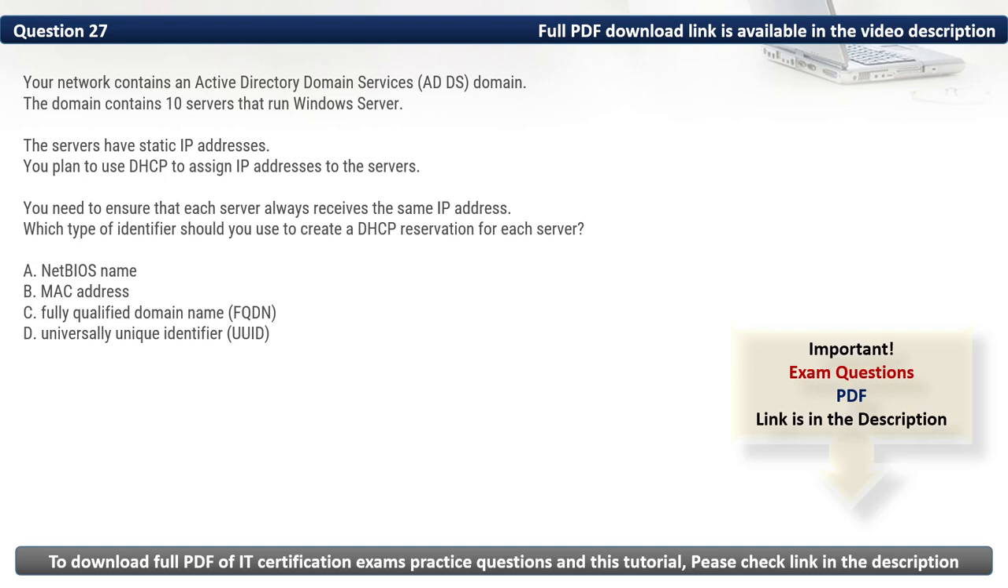Firstly, let's eliminate the incorrect options. We have A, NetBIOS name. It is not used for DHCP reservations. NetBIOS names are for network identification, not IP assignment. Then we have C, fully qualified domain name. FQDN is used for identifying resources on a network but not for DHCP reservations. Then we have D, universally unique identifier. It is not applicable for DHCP reservations. It is used for uniquely identifying devices, but not in DHCP. As such, the type of identifier that we should use is MAC address. Thus, the correct option is B.